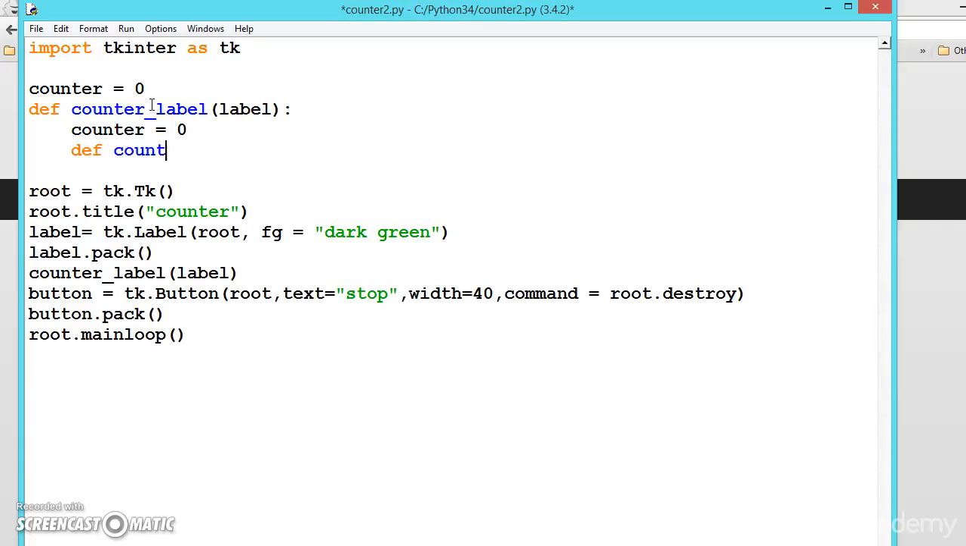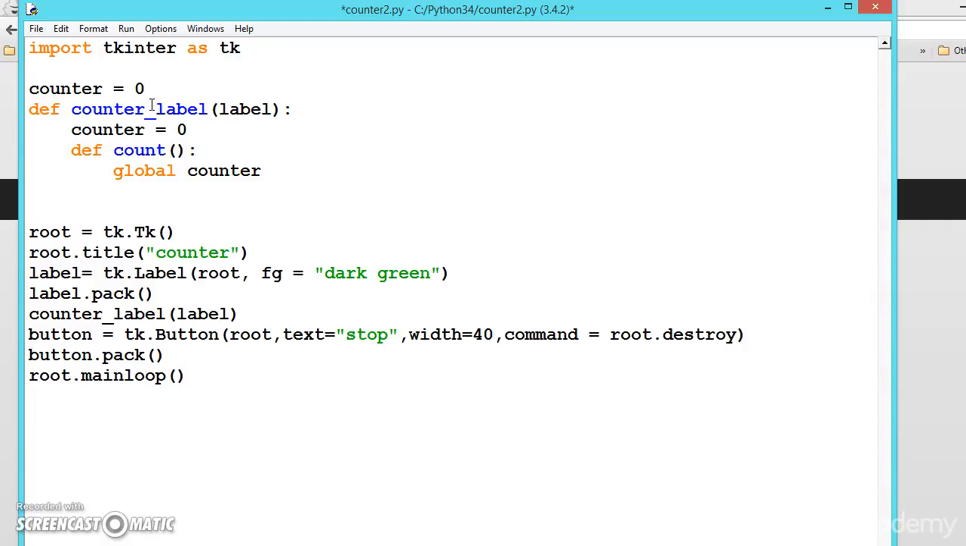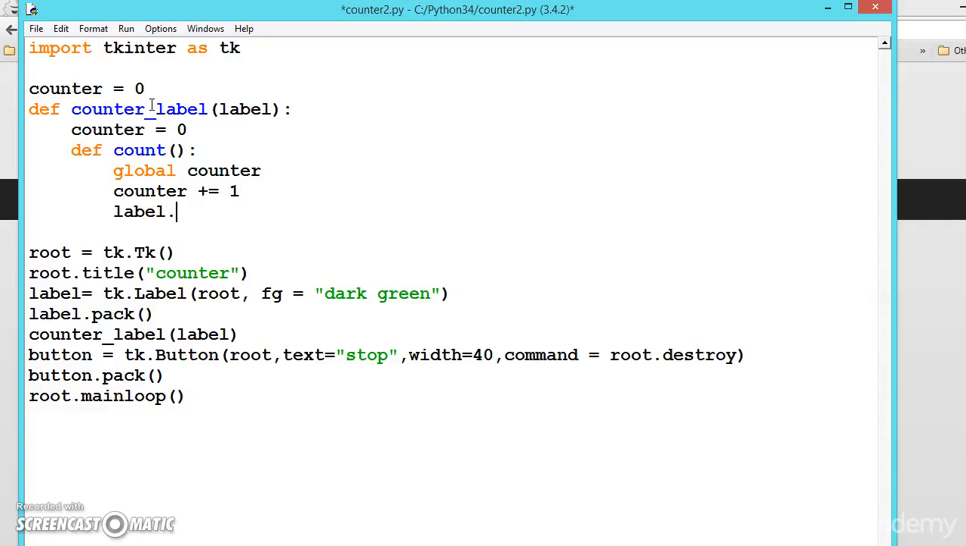Here we will be defining one more method. Let us call it count, and inside that let us write global counter so that the counter is accessible for the entire program. Now counter plus equal to 1. So we are incrementing the counter by 1 every time. And label dot config. Now we are giving the text. Text is equal to str of counter. So this counter we are getting as a string and placing in the label.